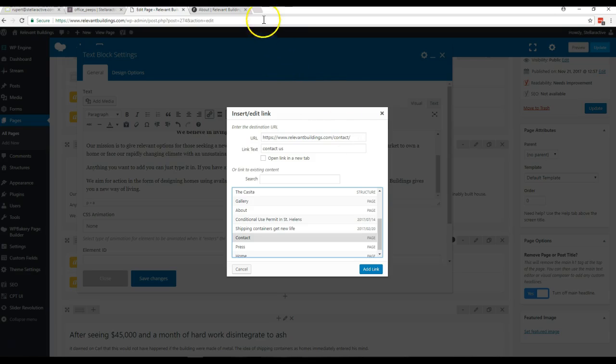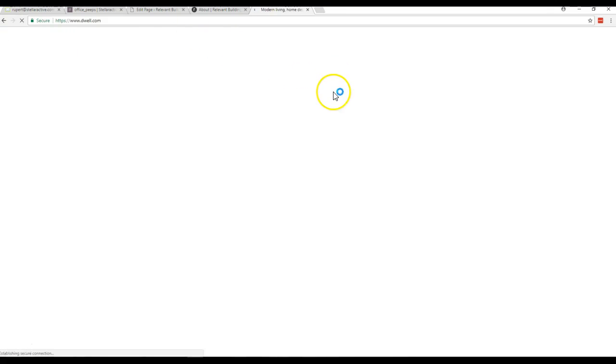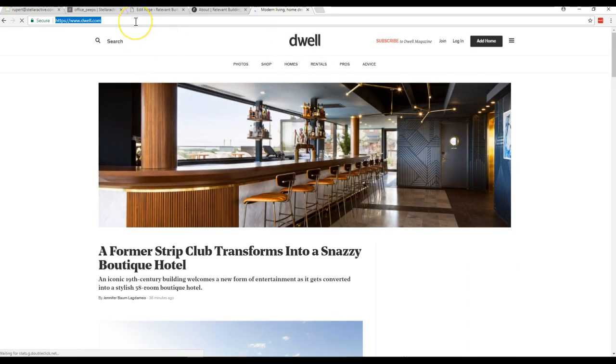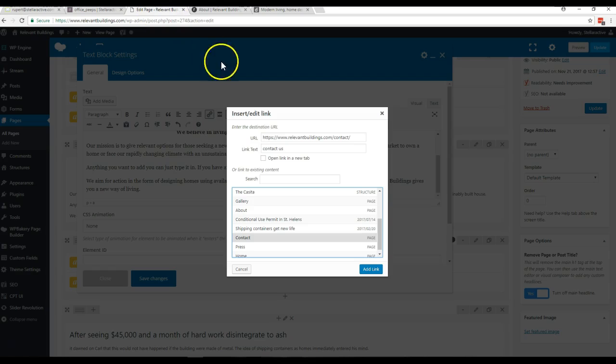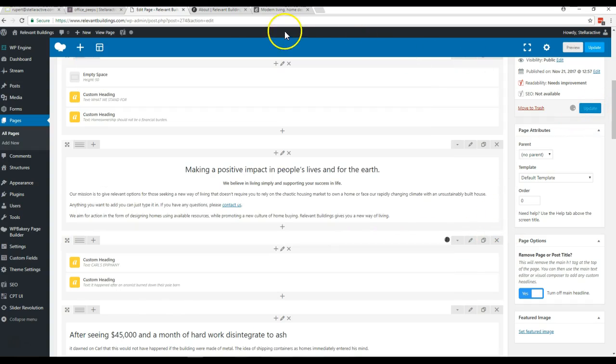If you're going to link outside of the site, I would highly recommend going to the URL that you actually want to link to and copying and pasting it in, and that way you know that you're not making any mistakes. If you are linking to something outside the site, you want to click this Open Link in a New tab so that it does exactly that. And we'll just see what that does. We'll hit Save Changes. We'll hit Update.